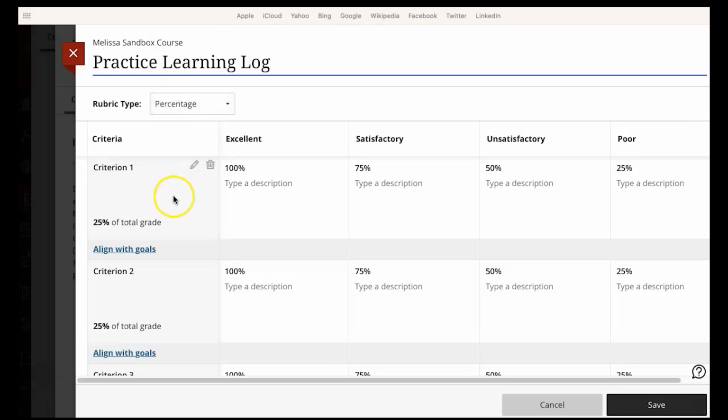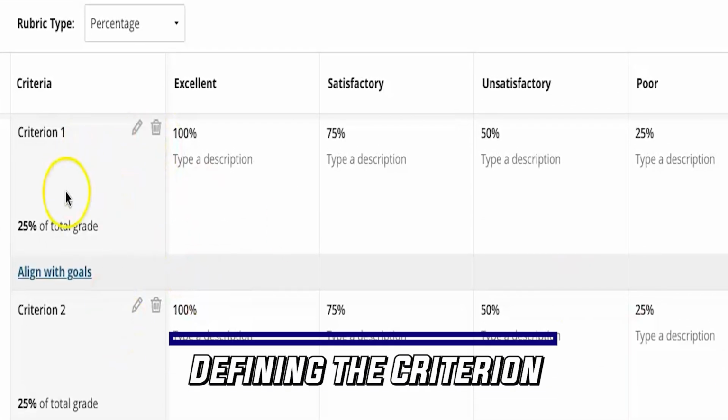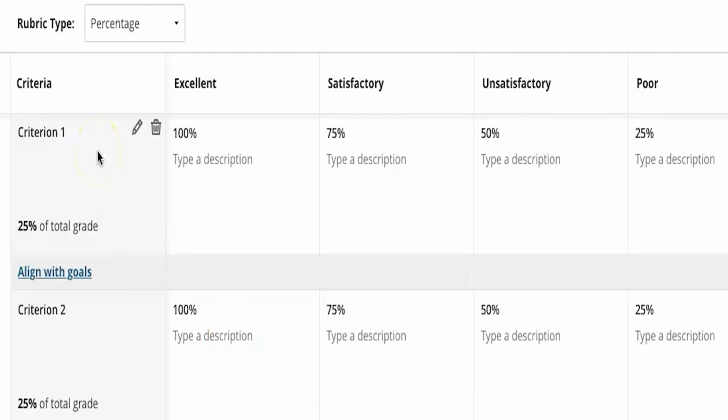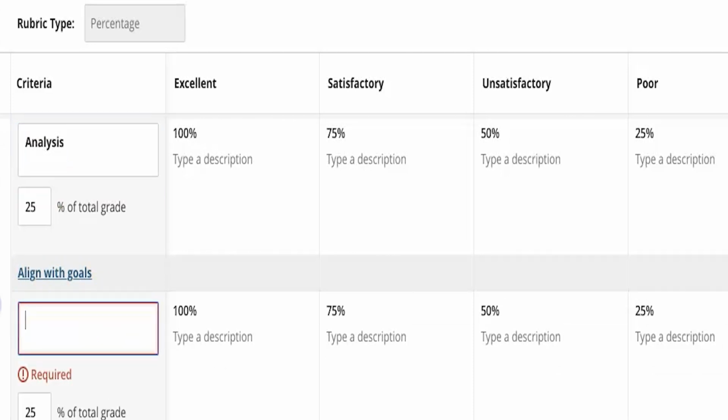I'll call it Practice Learning Log. The next step that you'll want to do is determine how many criteria you want to have in the rubric. The default in Blackboard is to have 4. I actually only need 2, so I'm going to go ahead and delete a couple of those, and I'm going to call criterion 1. You can just rename these.